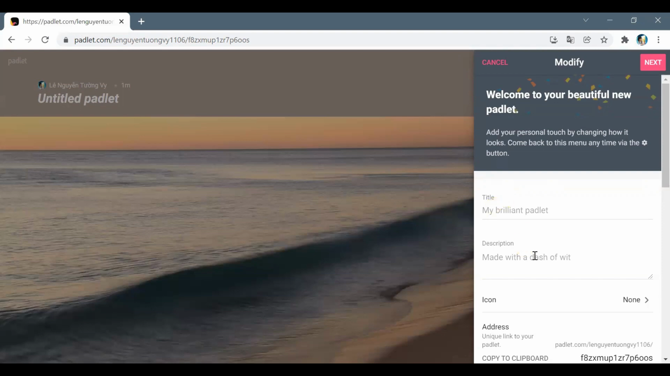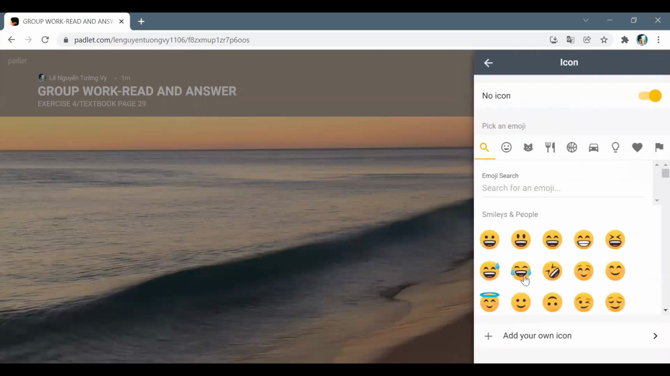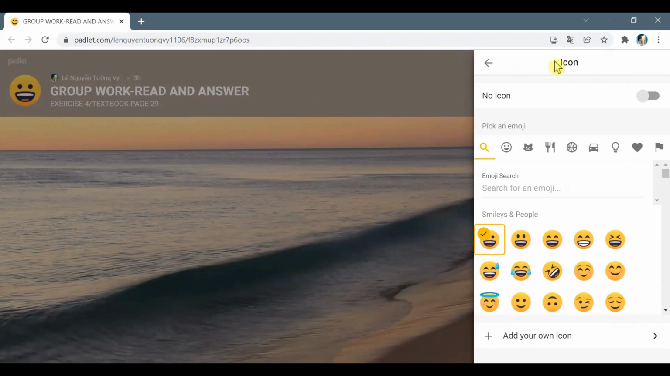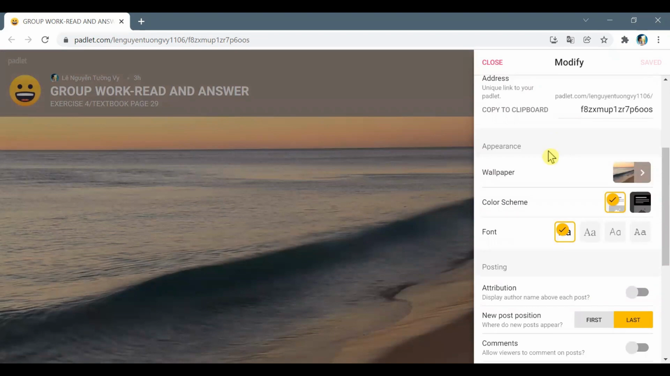First, give it a title and description. My Padlet will be group work, read, and answer. And the description, exercise 4, textbook, page 29. You can also choose an icon which will appear next to your title right here at the top left corner. And then move to the appearance section where you can customize your Padlet by choosing wallpaper, color scheme, and font.